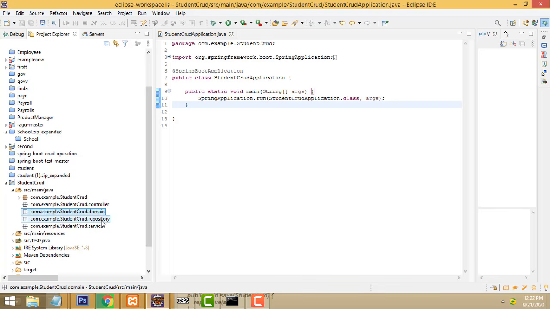First one should be the service. Second one should be the controller. Third one should be the repository. Fourth one should be the domain. You have to follow the steps, right? Okay. These are the things we have to write. Here we have a main method only. Okay. Right. This is the thing we have to do. Very simple. We have to follow the steps.